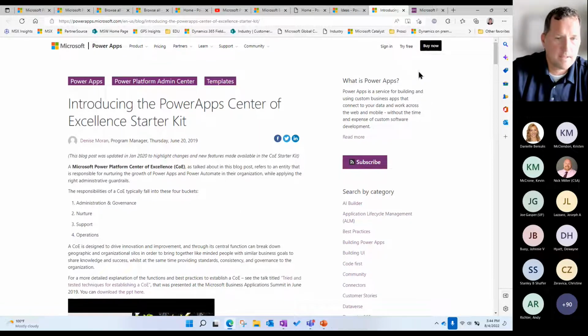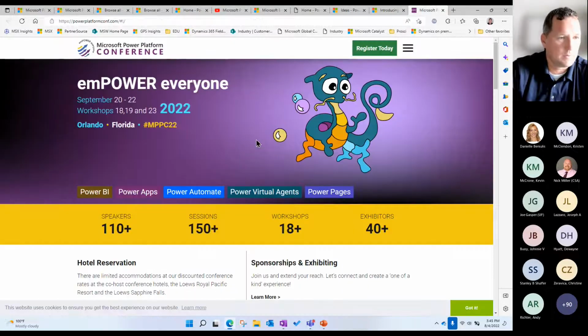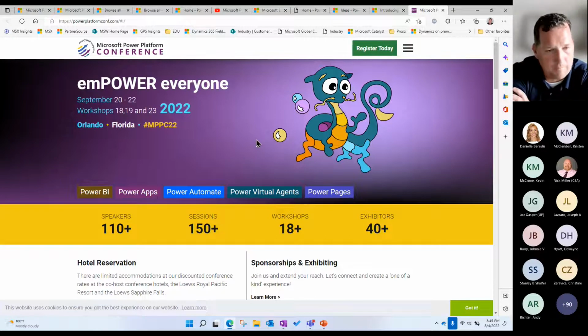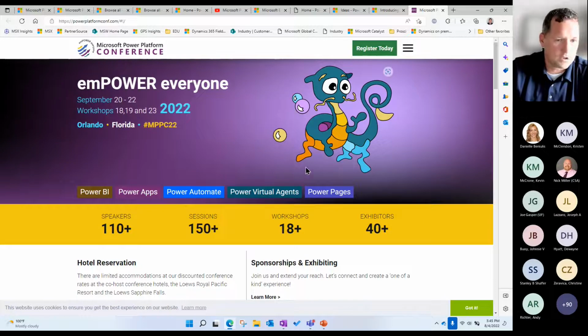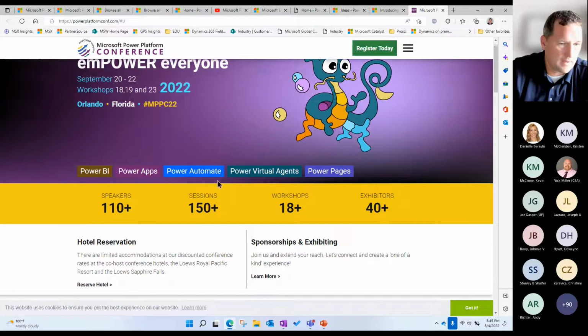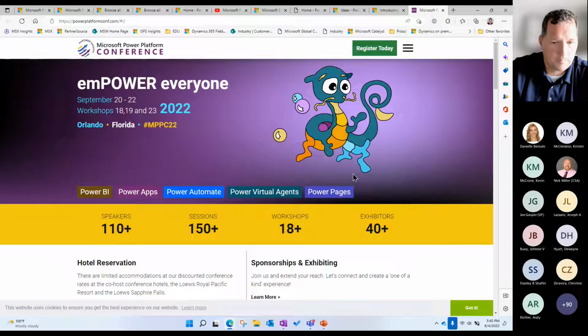And then the last slide or last thing I wanted to tell you is we have our first Power Platform conference coming up in September. And so there will be workshops leading into that. This is the first of its kind that we're doing, but it's all Power Platform, and it will be in Orlando. So it should be an excellent event. I know that they've got a number of people lined up to present and cover that.